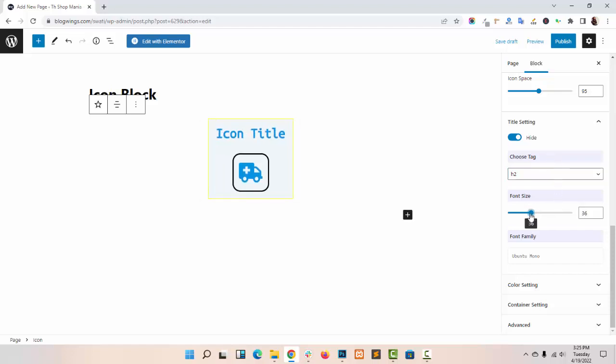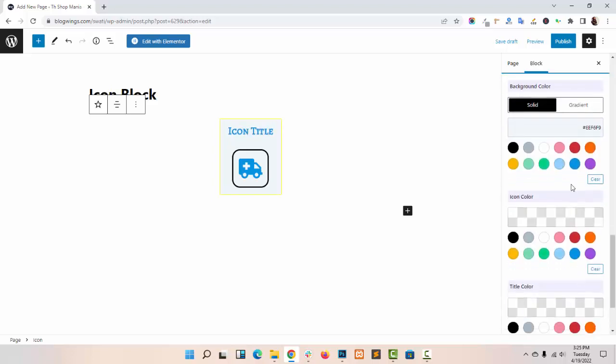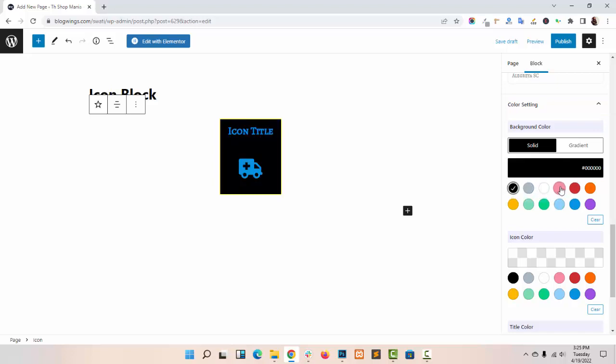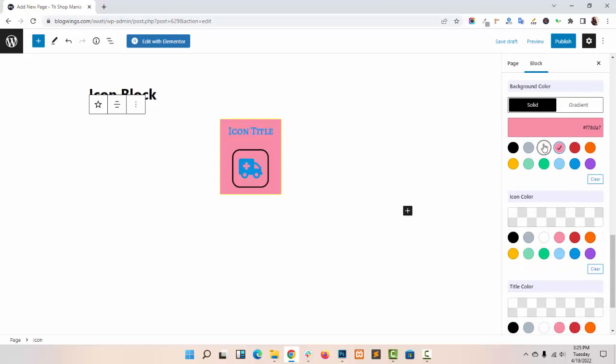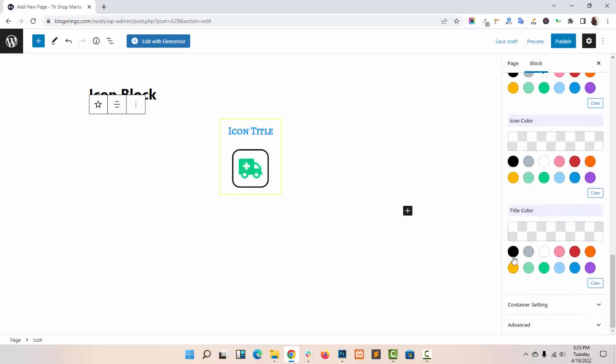You can add the font size from here. Select your font family. From color settings, add the background color. You can add the icon color. Title color.